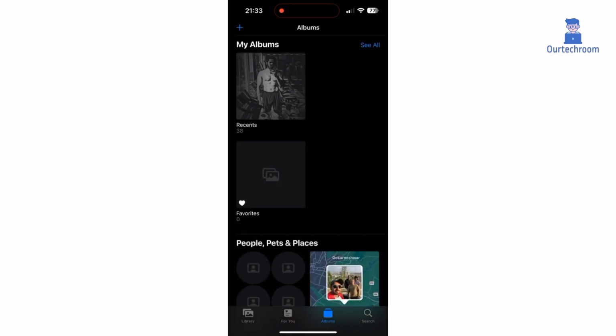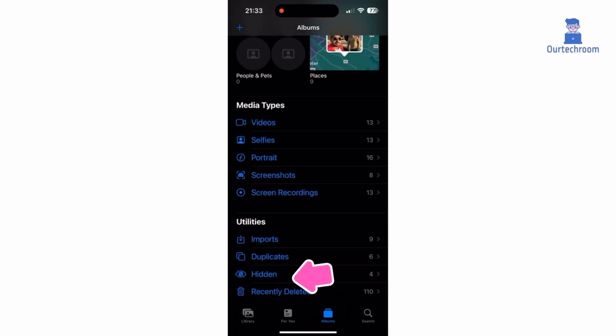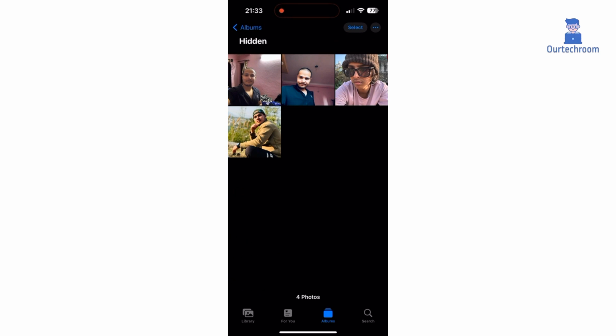To get those hidden photos, click on Album at bottom. Then scroll down and under Utilities you will find Hidden. Click on it. You will get those hidden photos.